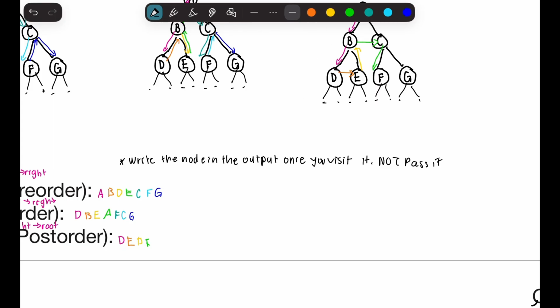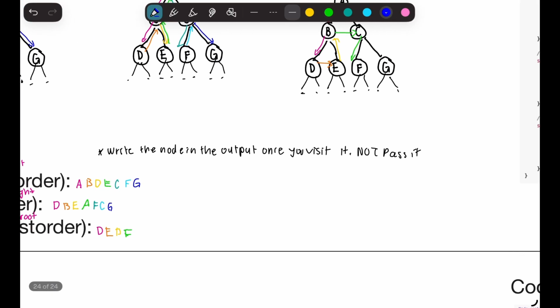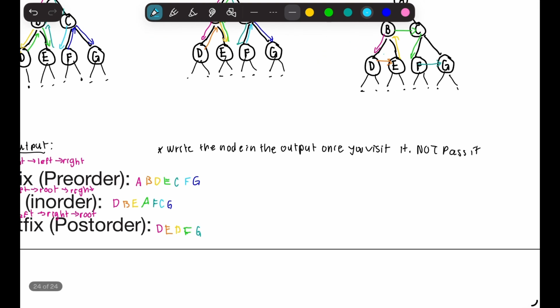So where are we? We're at visit F. So after we visited F, we have F in our output. So now we can go to our right. So our right is going to be G. So once we visited G, we want to go left, right? But there's nothing there. So then we go back up to G. So now that we went back up to G, you can print that. So after G, we're still on G.